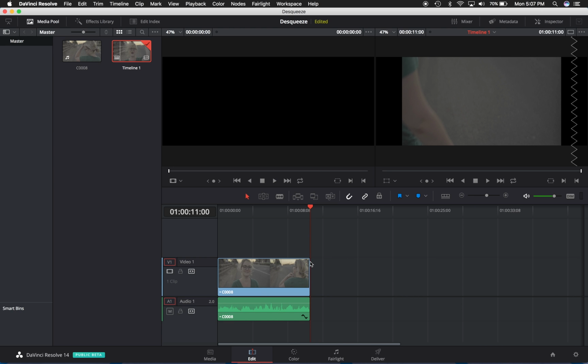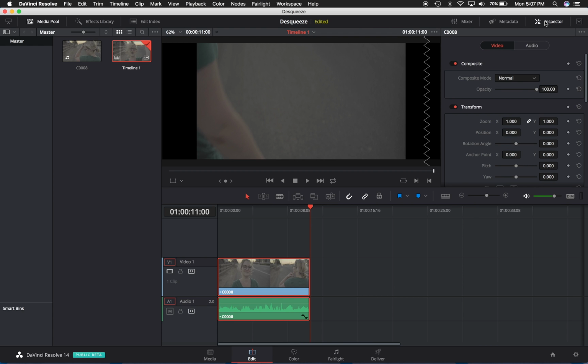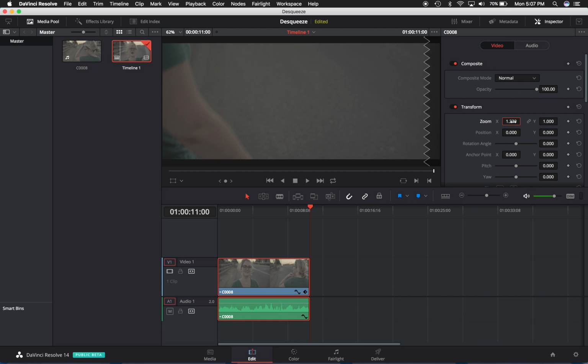aspect ratio. So I will click on the clip in the timeline, select the inspector in the top right, unpair the X and Y axis for zoom, and I will adjust the X axis to 1.33. There we go. I have stretched out my sequence frame and stretched out the file frame, and I can continue editing, adding more clips, adjusting the X-axis for all of the clips, and then export or deliver my footage right out of DaVinci Resolve as is.